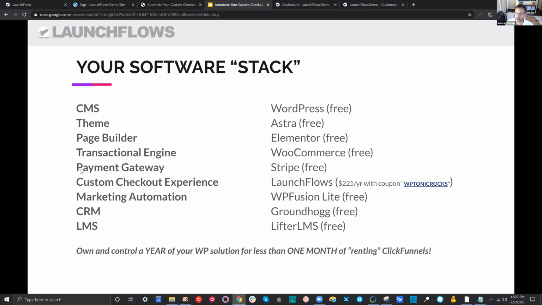Payment gateway, I recommend everybody go right to Stripe. Even if you're a fan of PayPal for some reason still, unless you're selling digital products under $5 as your primary purpose, there is no use for PayPal, because everybody else still needs to have a credit card in their PayPal account. They'll essentially be giving PayPal their credit card instead of you directly to Stripe, which makes no sense. The custom checkout experience is handled by LaunchFlows, as we'll talk about. The marketing automation is WPFusion.